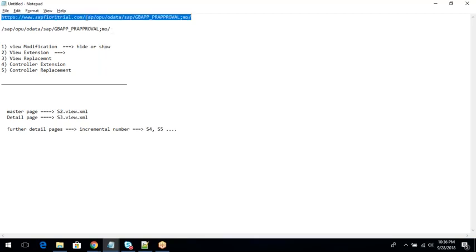Okay. For example, if the same application is present in our training server, then what is the host name? The host name is s4hana.training.com or something.com, right? So for that host, you need to append. Now copy this. You can load the metadata of this OData service also. Metadata.